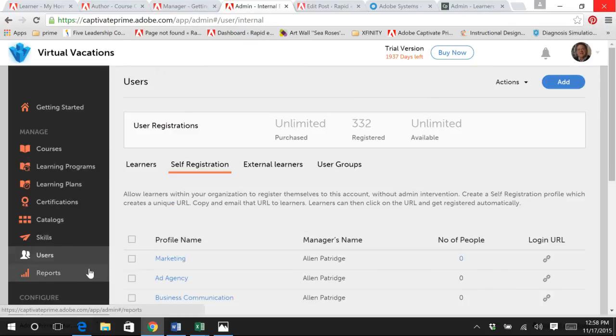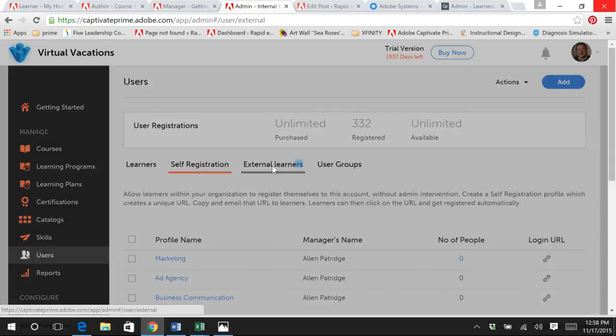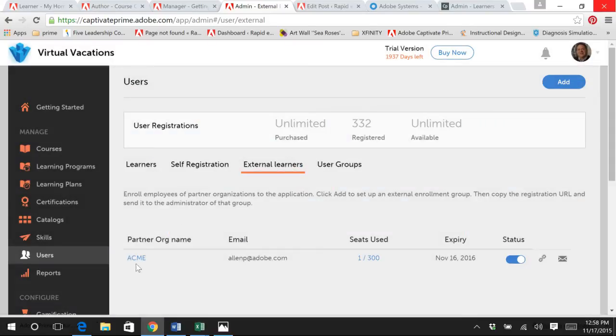Here again in the users under admin, we click on external learners, and here you can see I've set up one group, Acme, and I assigned 300 seats to Acme. Now you'll notice that Acme has a similar kind of a notion, but it has an actual expiry. So this group will only exist up through November 16th of 2016.